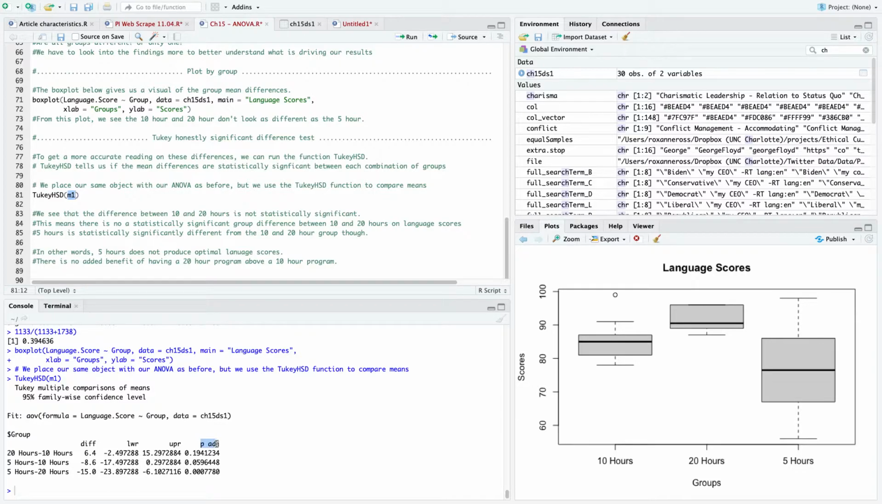So we see the p-value over here in that p adj column. It's 0.19. That's above 0.05. It's larger than 0.05, so we would say this is not a statistically significant difference between those groups. Based on our results, we can't say that these groups actually perform better than each other on the language scores. Now when we compare the 5-hour group to the 10-hour group, we see the mean difference is negative 8.6.